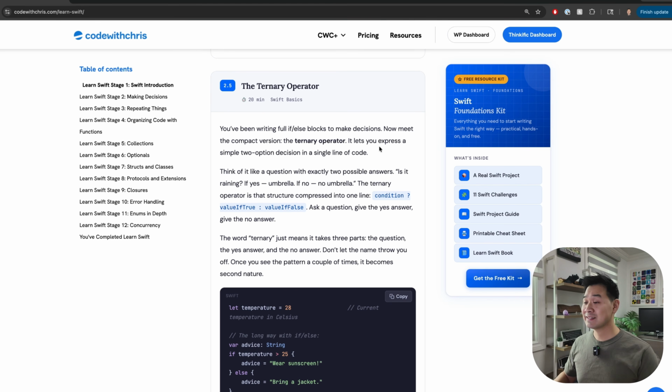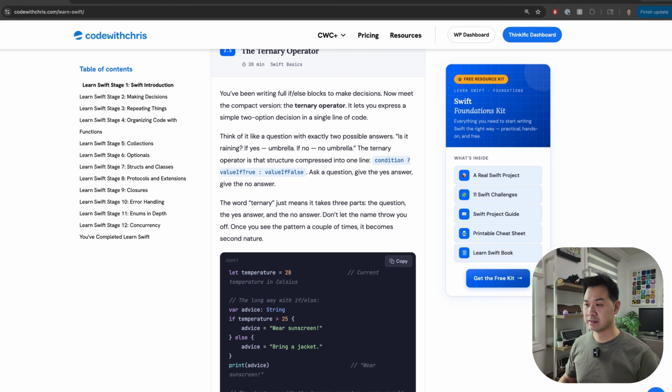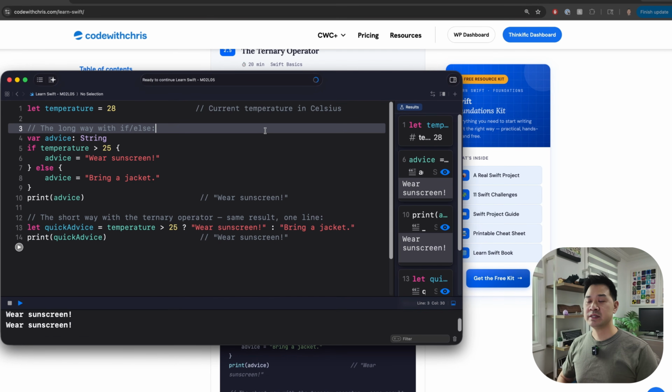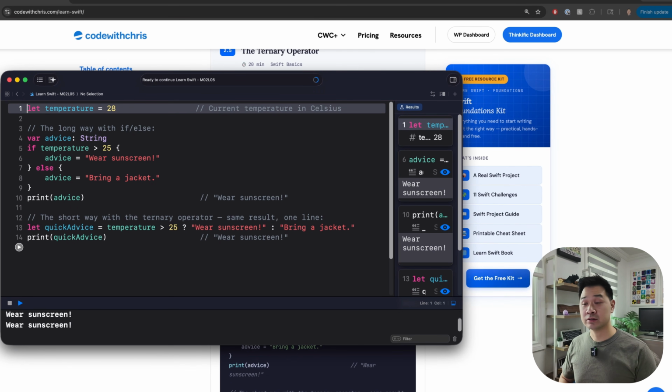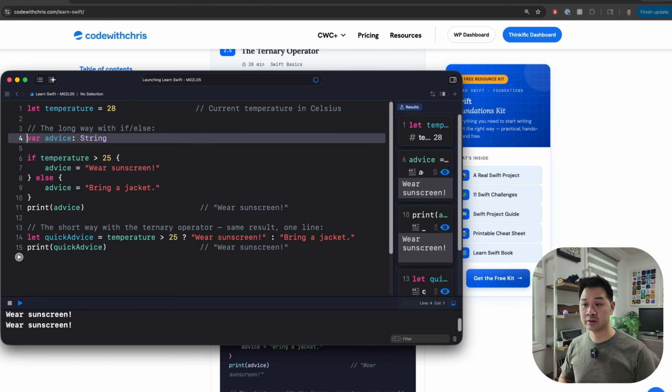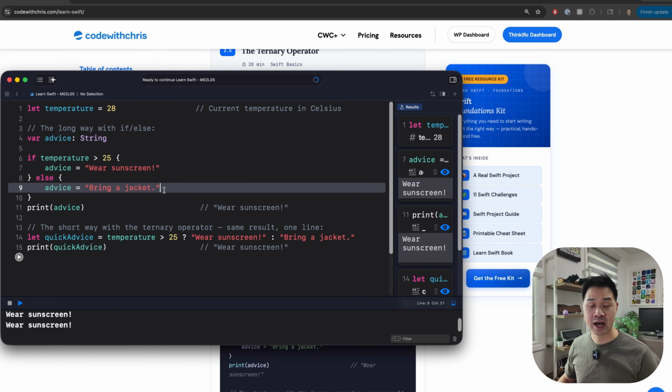So let's take a look at this example. Okay, let's fire up Xcode here, this playground. What you see here is a constant called temperature that is set to 28. And then we have a string variable called advice that we haven't set the value of just yet. We want to set the string to wear sunscreen if the temperature is over 25. Otherwise, we're going to set it to bring a jacket.